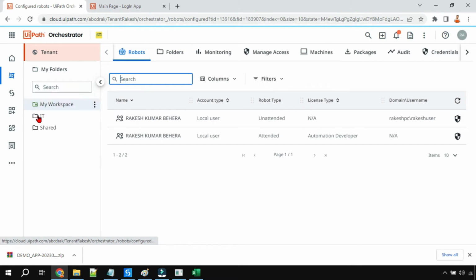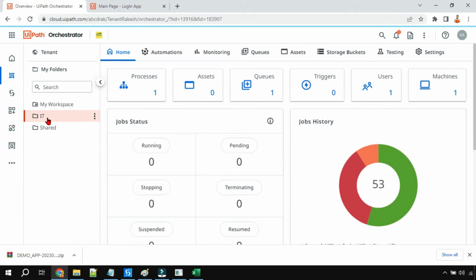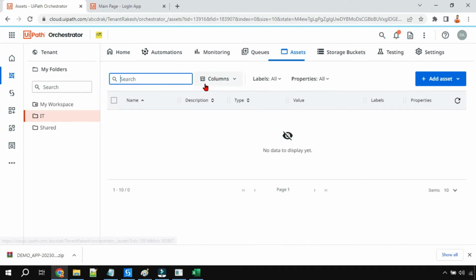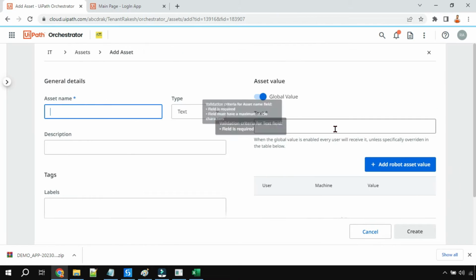To create an asset, go to the orchestrator and click on the folder where you would like to deploy the process. In the same folder, I am going to create an asset. I'll click on the assets tab and hit add asset. I'm doing it within my folder; you might have a different folder, and you have to do it there. Here you have to click on create a new asset.